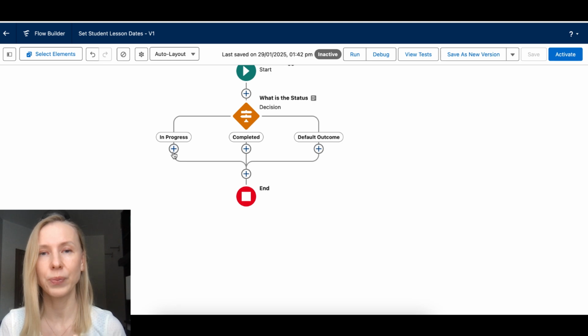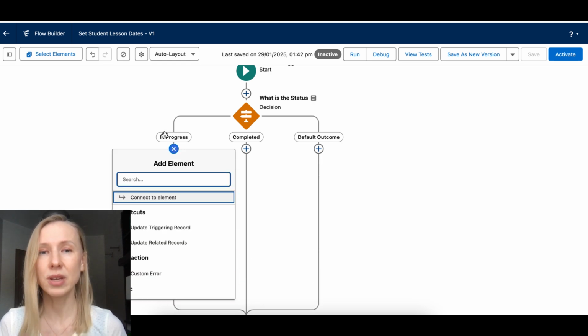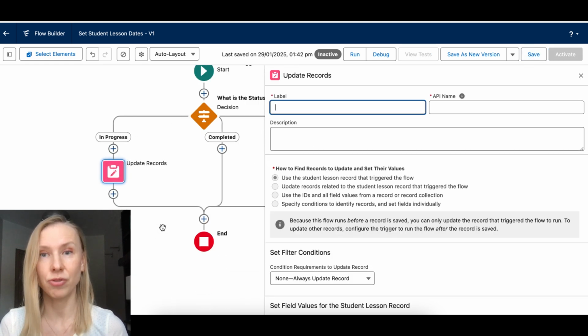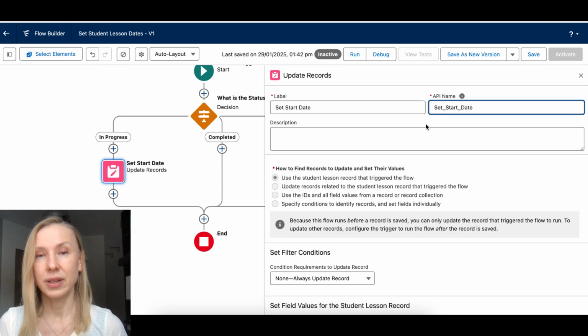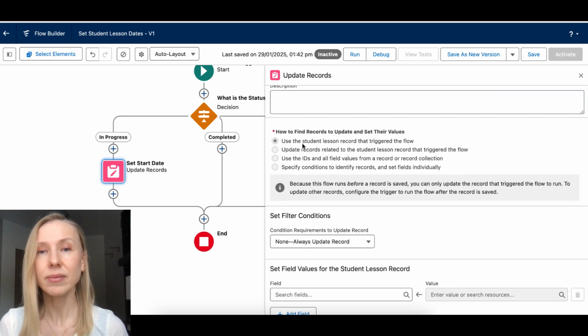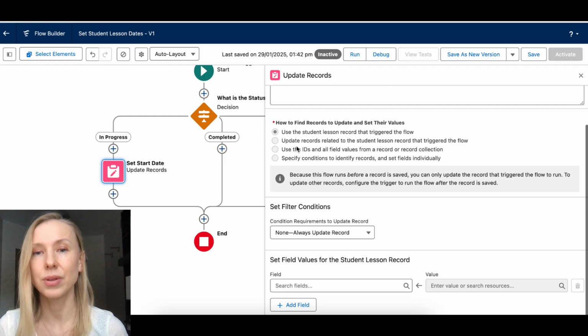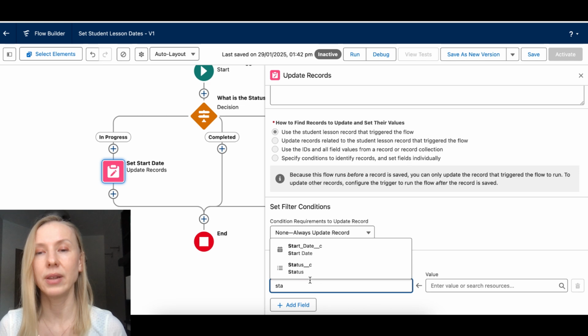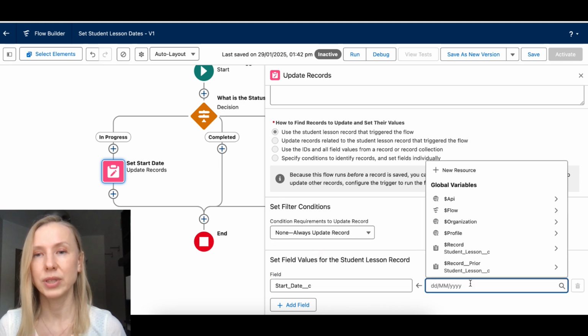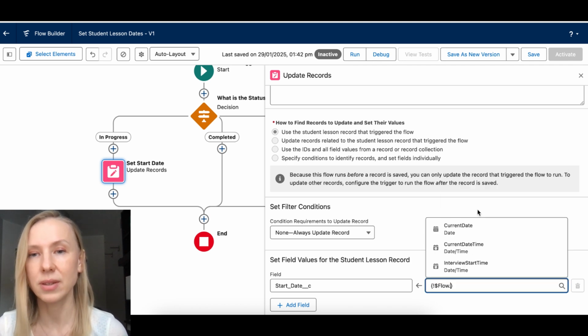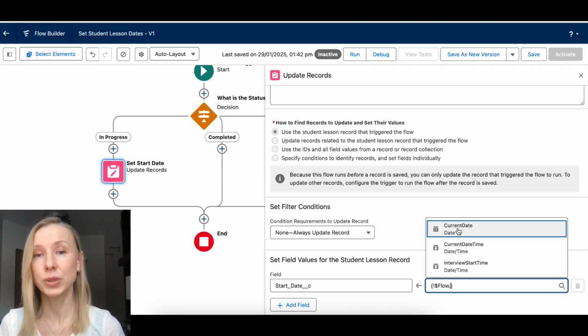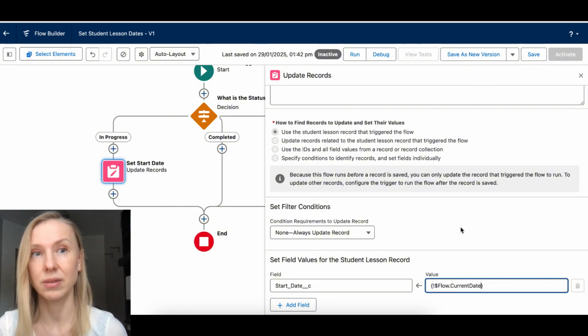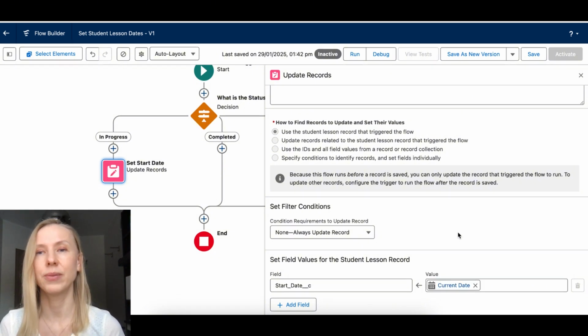Let's check our flow. Here is the in progress outcome, and we're gonna add an action. In case it's in progress, we want to update a record, right? We want to set start date. Let's name this element start date, and we're gonna use the record triggered the flow, of course, and we select the field start date. Here you should select this flow option, and you can see the current date option is here for you. Let's select it. So we set start date to current date. Fine, save it.